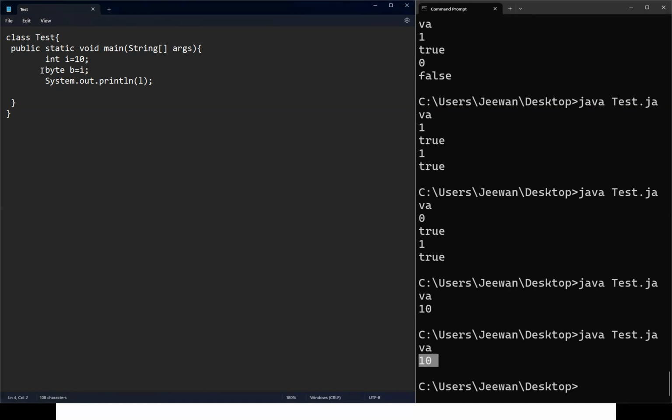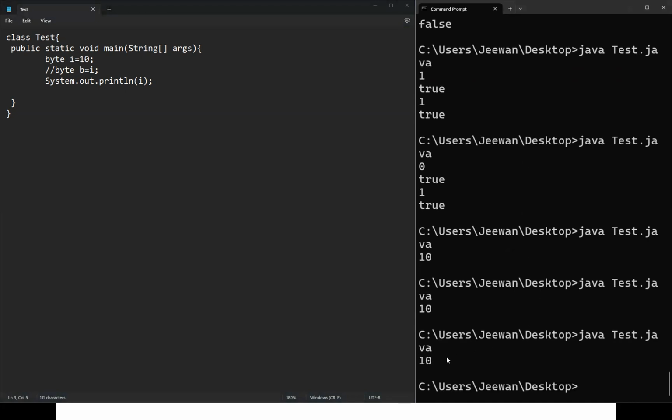Let's say I have a byte variable i, which is 10, and then I'm printing the i value. Now you can see, without any issues, the byte variable value is displayed. Now let me change that into an integer variable. This is the byte variable i equals 10, and I'm going to assign it back into an integer variable.